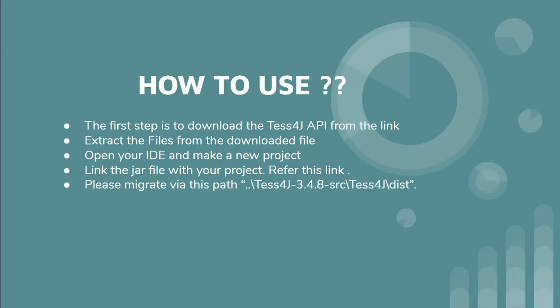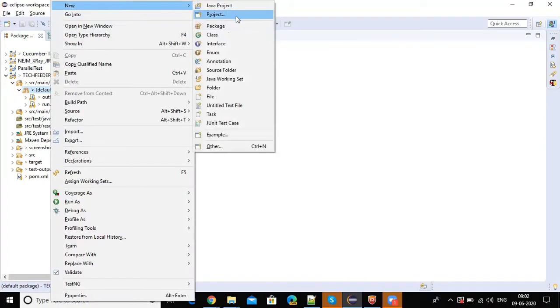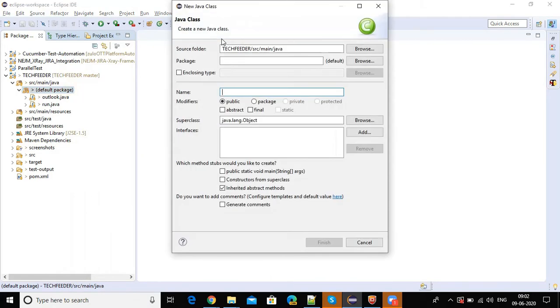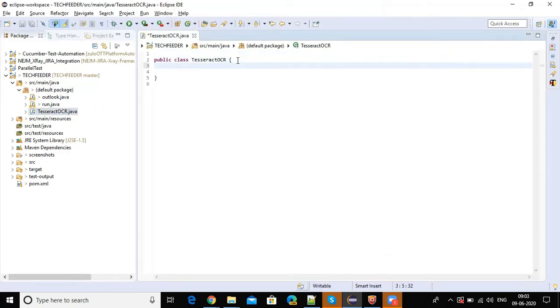To use it, firstly we have to download the Tess4J API. I'll provide you the jar file for that, so we have to download that. We will use the trained data from that jar. Now we will create an Eclipse project to see how it works. I'm creating a class called Tesseract OCR, a main class.